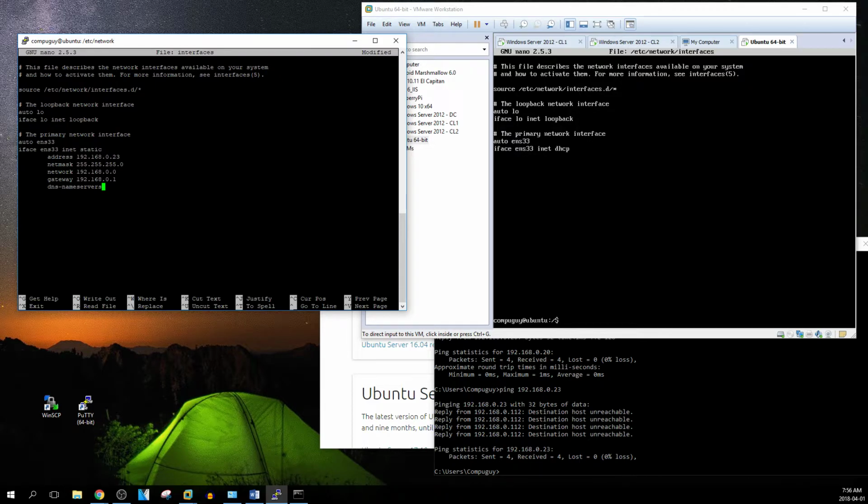Now if you've been following my videos, I'm trying to set up a domain in our lab so we can connect everything together. So we'll follow this. If you're not using any domain controller and you're just following this video for how to set up Linux, you could use Google's default of 8.8.8.8. I think they also have 8.8.4.4.